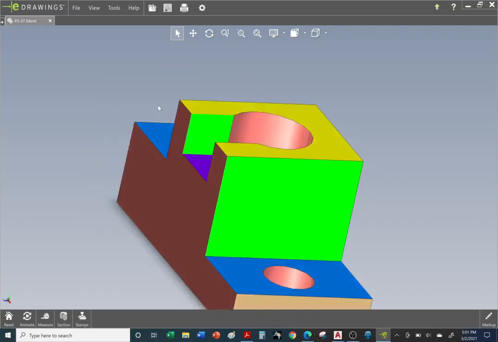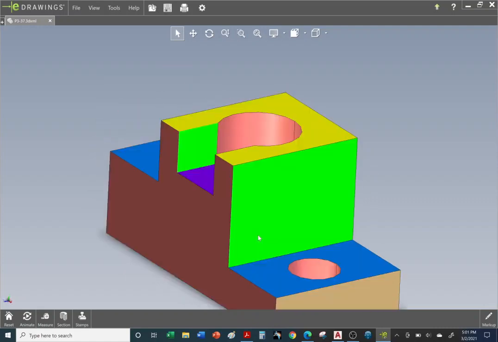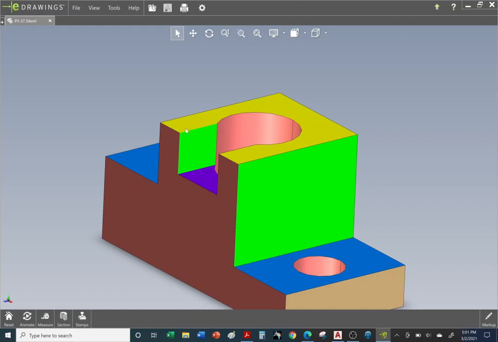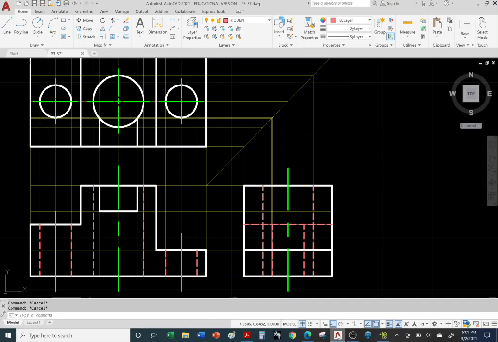Okay, so let's draw those hidden lines that we cannot see. If we're standing on the right side of you, we cannot see this opening. So let's take care of that hidden line or a pair of hidden lines.